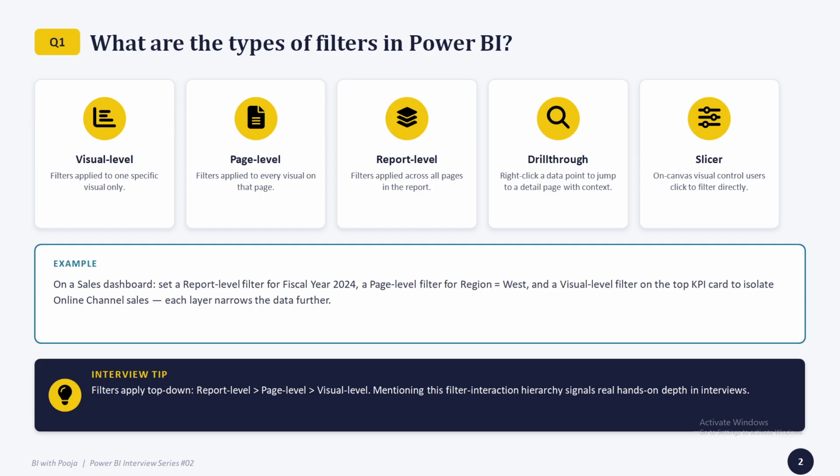Question number 1 is what are the types of filter in Power BI? There are three main types of filter in Power BI: visual level, page level, report level. The visual level is applied only on a single visual. If I want to apply a filter to an individual visual, I can do it using the visual level, and it won't affect other visuals from the same page.